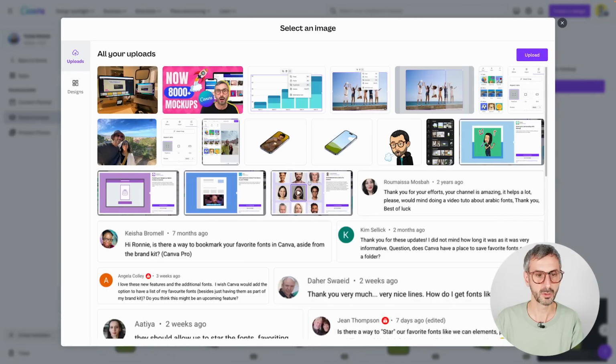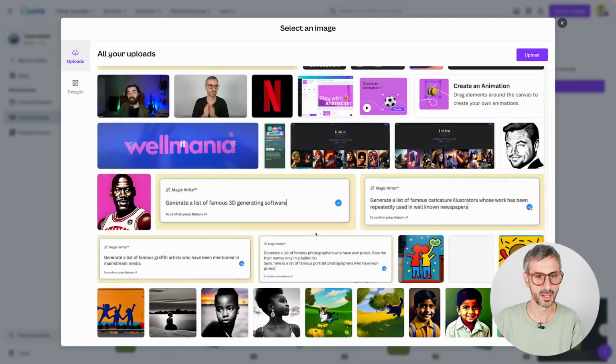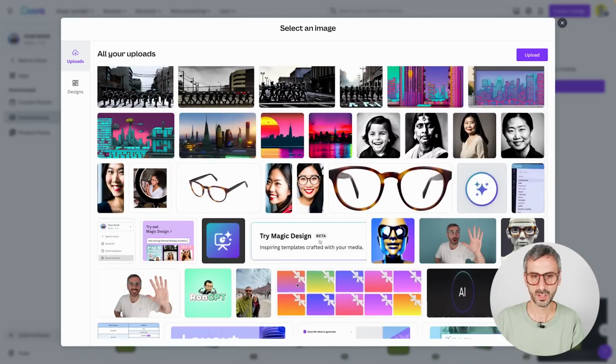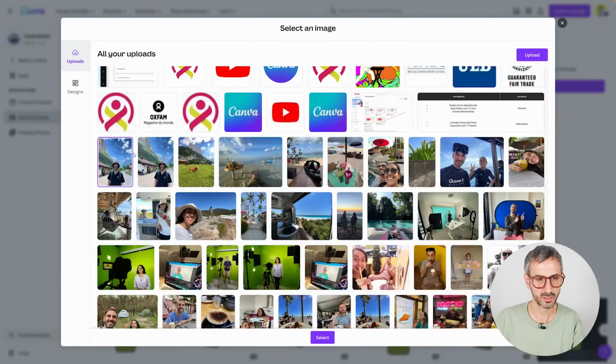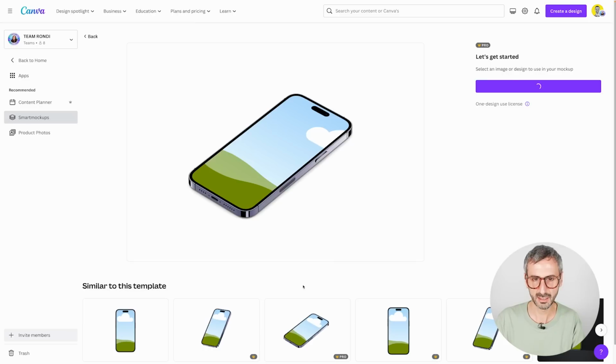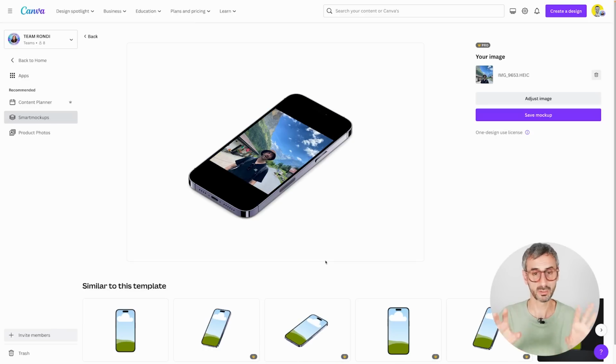So let's do that. I'm gonna select an image from my photo library right here. Let's find something that would work well. Yeah, let's use this photo of me in Switzerland. So I select it, click on select, and look at the rendering time. This was like a second.